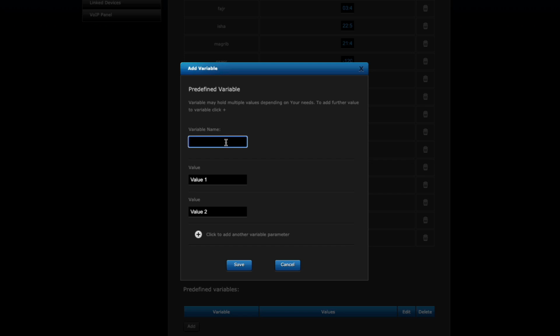Okay, so I'm going to call this day or night, and the first value I'm going to use is day, and then the second value is night. Get into the habit of the first value you use being what it is right now, as that is what the default is going to be as soon as you hit save.